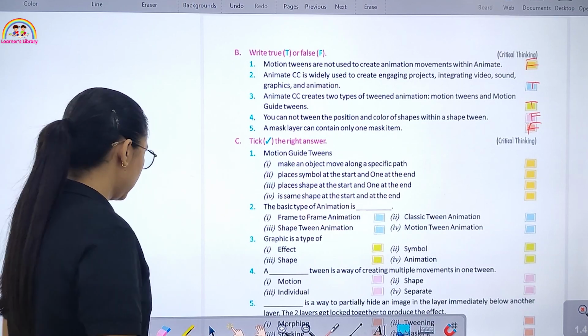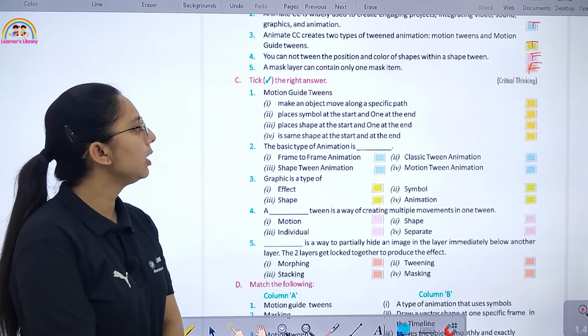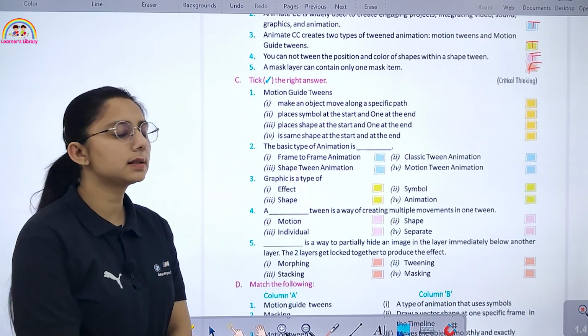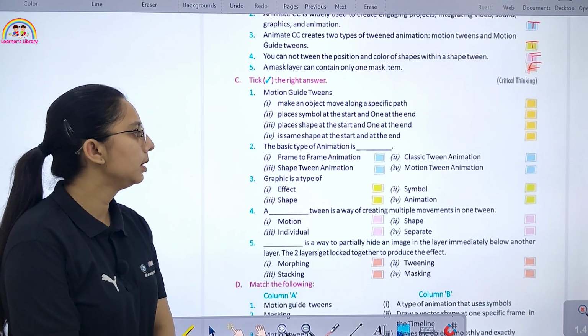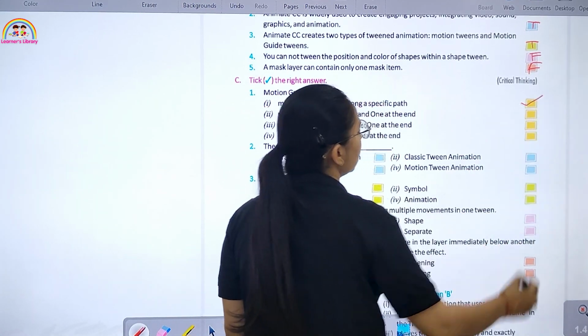Now pick the correct answer. A motion guide tween makes an object move along a specific path. Place a symbol at the start and one at the end. So it makes an object move along a specific path.